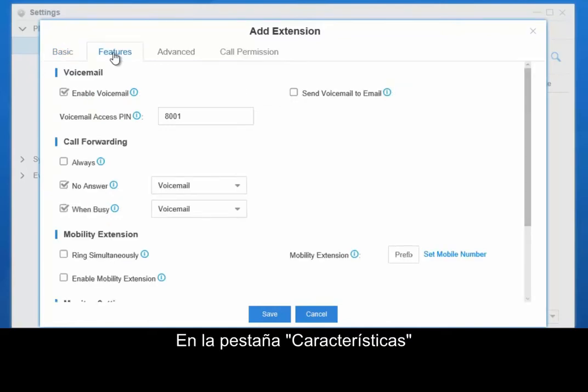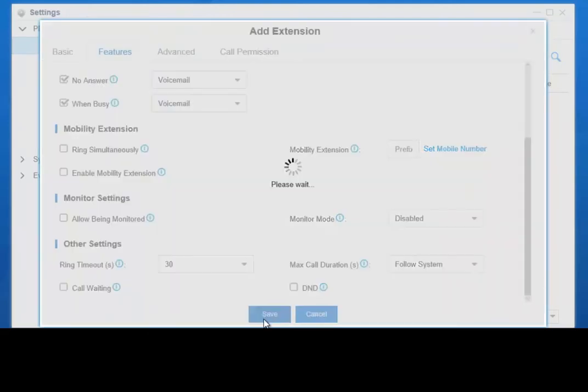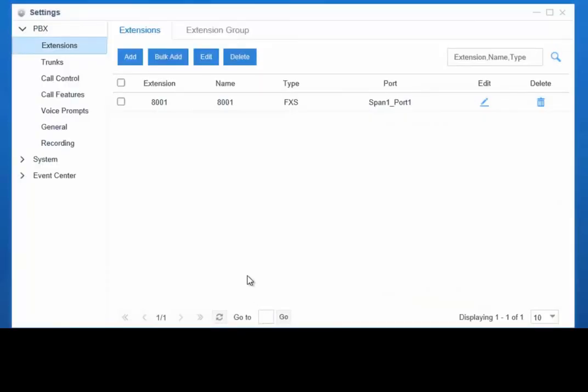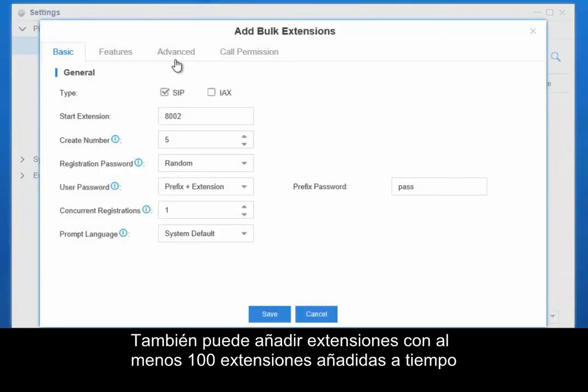In the Features tab, you can configure voicemail, call recording, mobility extension, monitor settings, and other settings. You can also bulk add extensions, with at least 100 extensions added one time.